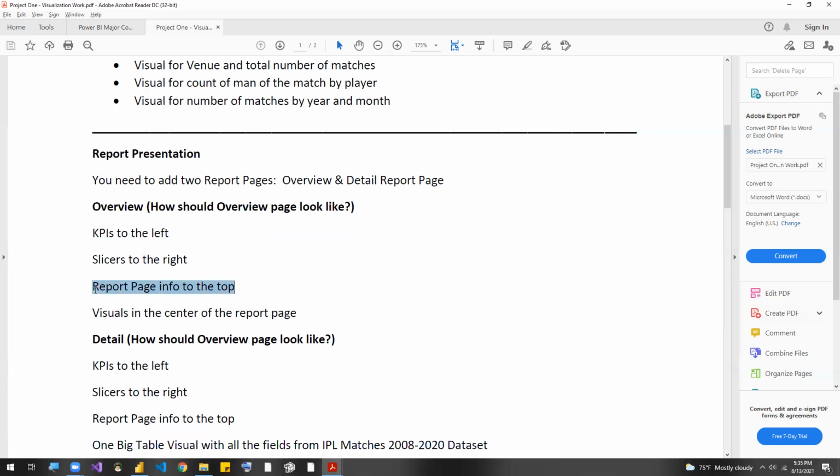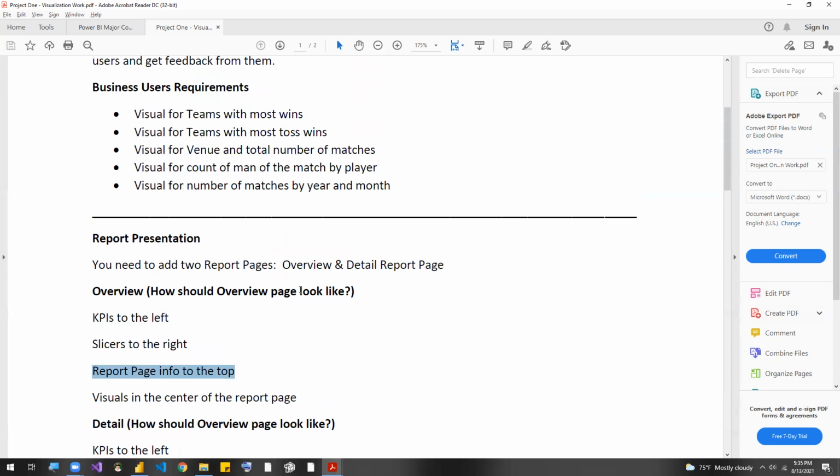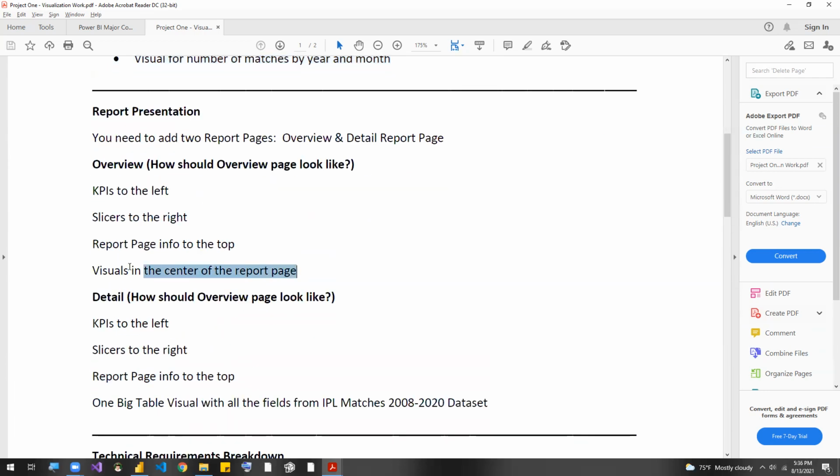So the way this will be helpful is, so let's say you are building the dashboard for me. So when you build this overview report page, you're trying to provide me information at the top so that whenever I'm opening the report page, I'll be able to quickly see that information. And then whatever visual we have to build, so you could see all the requirement here will be part of the center of the report page. Okay, so for now, let's focus on only this portion here.